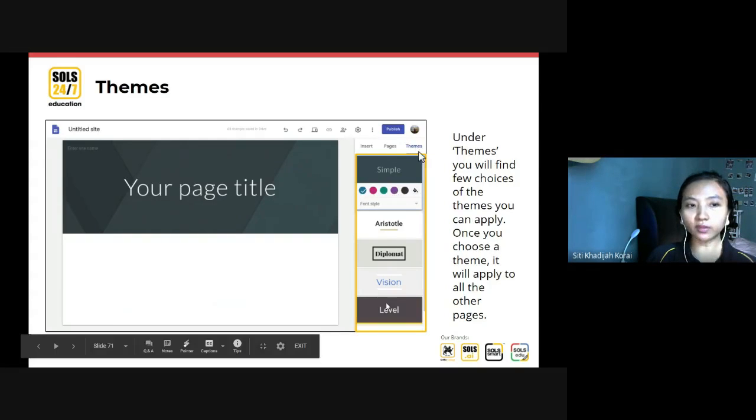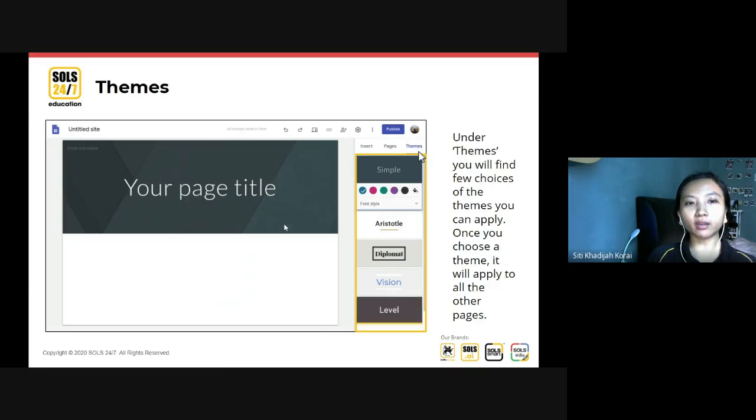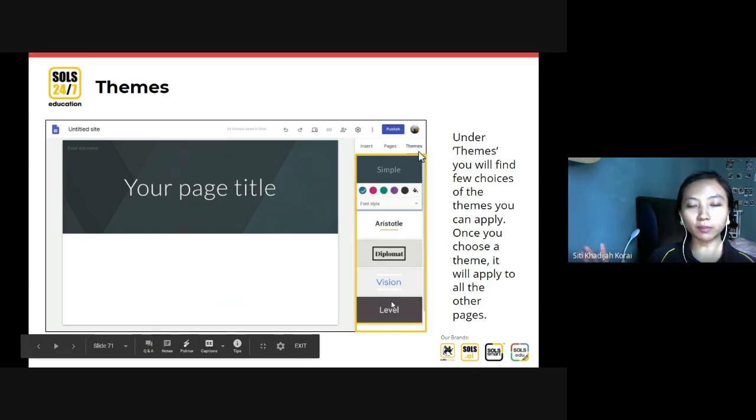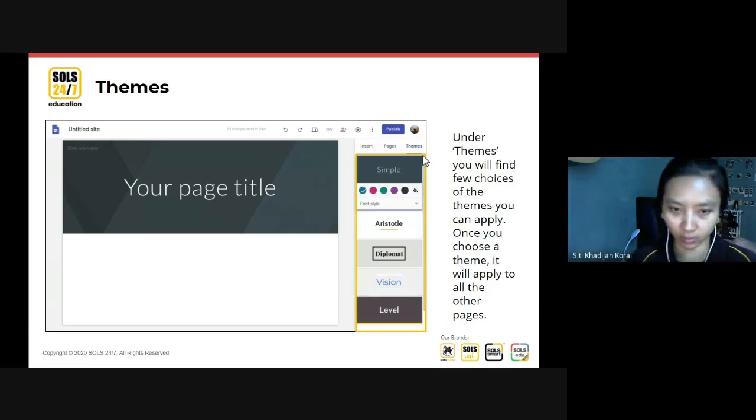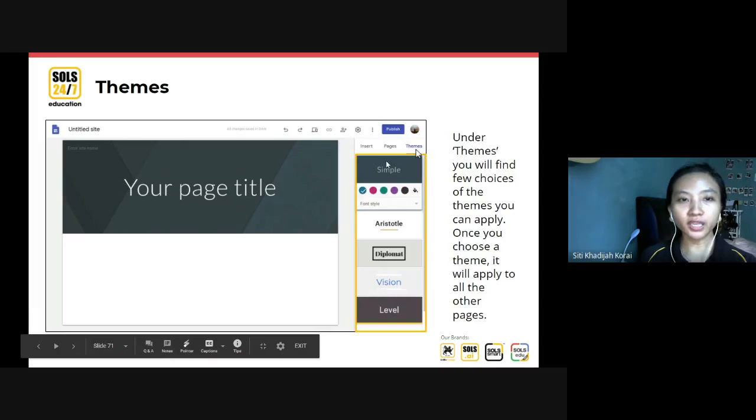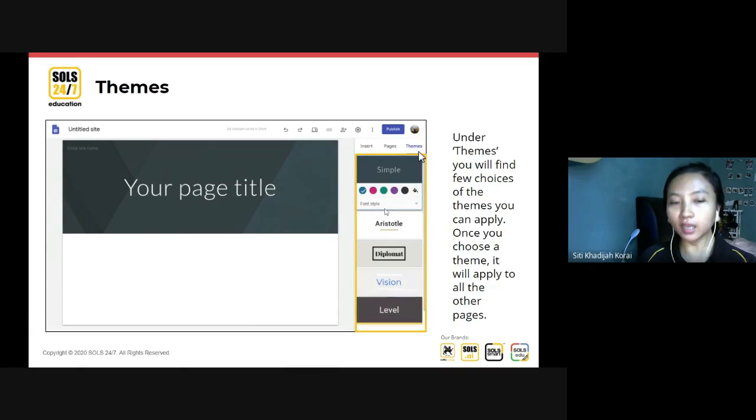Once you choose any of the themes, it will also affect your additional pages. Let's say you have 10 pages. You change the theme, so the theme for the other pages will be affected. You can only choose one theme for your site. You cannot choose one theme for each page. No, it's one theme per site. Here you can choose any of the themes. You can change the font style. You can also change the color.